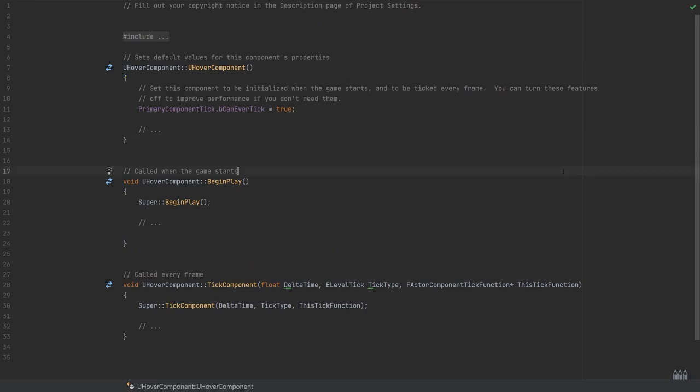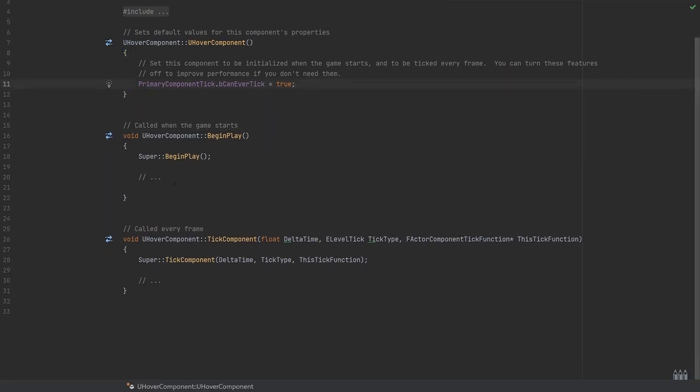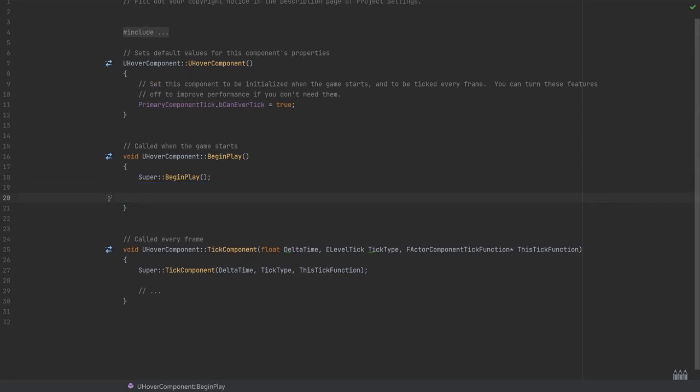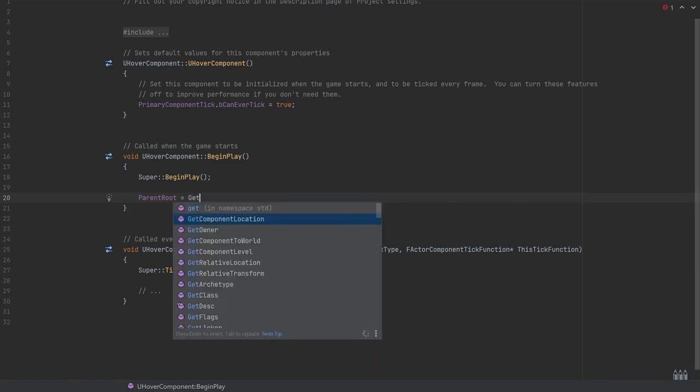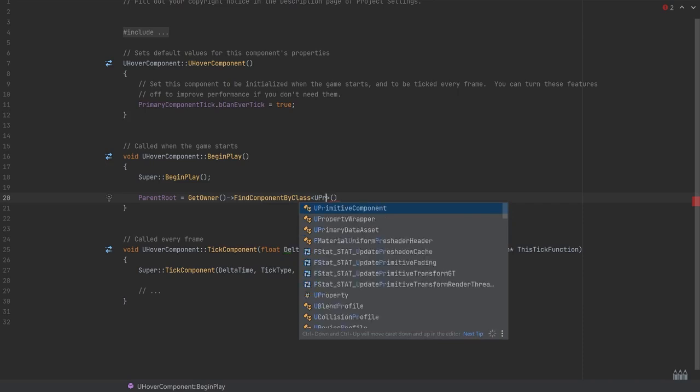So now let's move over to the code file, and inside of the BeginPlay function, we can store the ParentRoot variable that we've just created. To do this, we just simply need to set ParentRoot to be the result of a call to GetOwner, and from there we can use FindComponentByClass. So specifying the class type of UPrimitiveComponent should return the result that we're looking for.